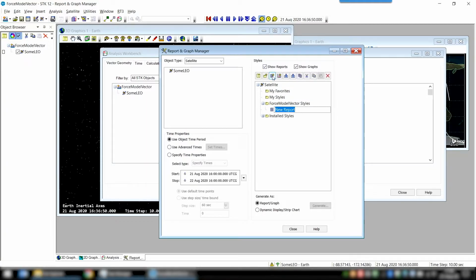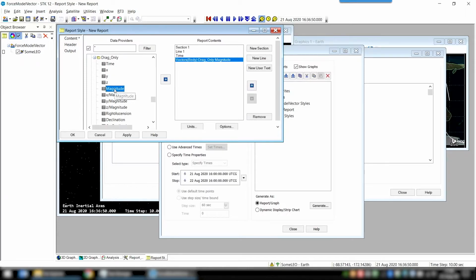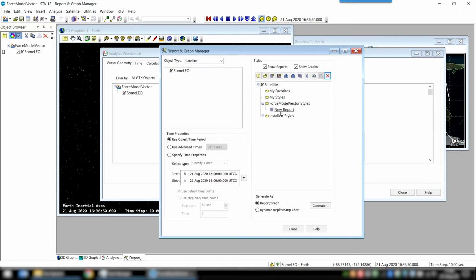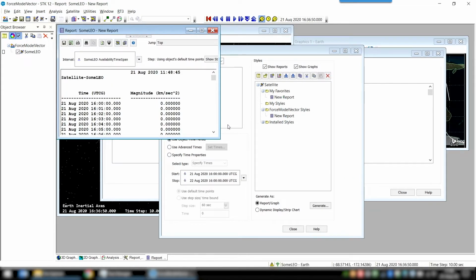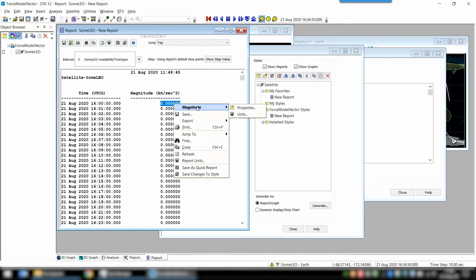I'm going to create a new report style. And under vectors, I'm just going to go with the body frame. Here is our new drag only vector. I only care about the magnitude for now. So time, magnitude, since it's in the anti-velocity vector. OK, and report that. So the default units in kilometers per second are probably not ideal.